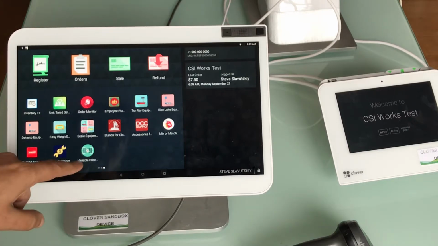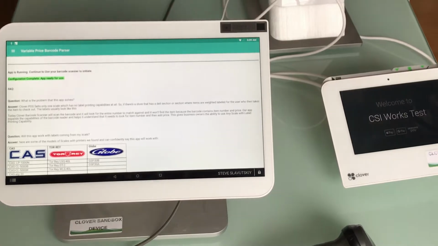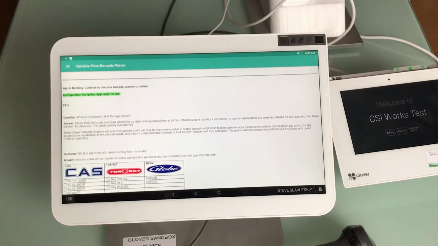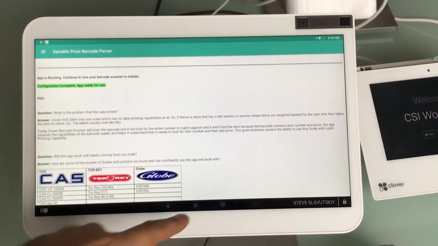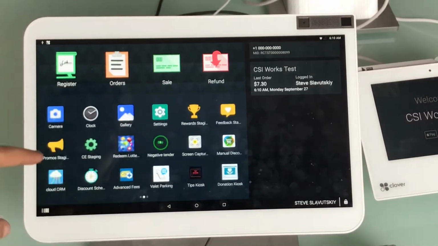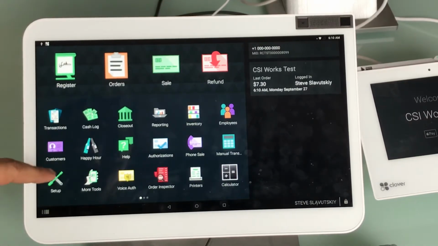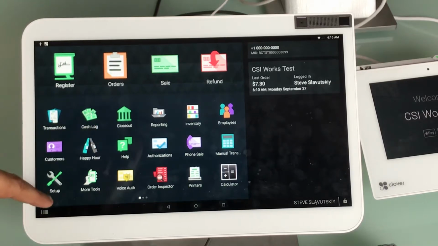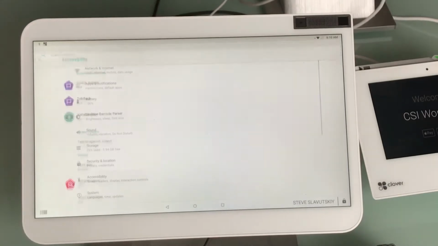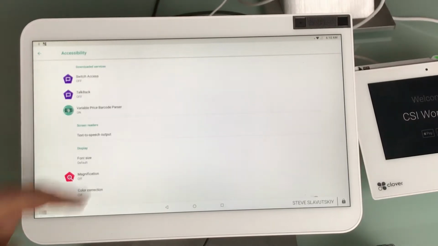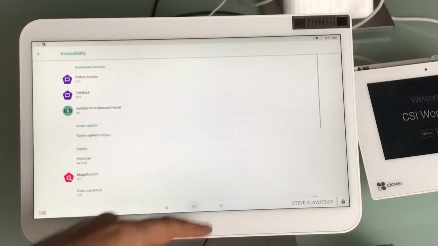And so we're going to use an app called Variable Price Barcode Parser. And as you can see here, it is already configured and ready for use. Now, to get it configured, I went to Settings. And in Settings, I clicked on Accessibility. And in Accessibility, I've turned on Variable Price Barcode Parser, and that gets it configured.